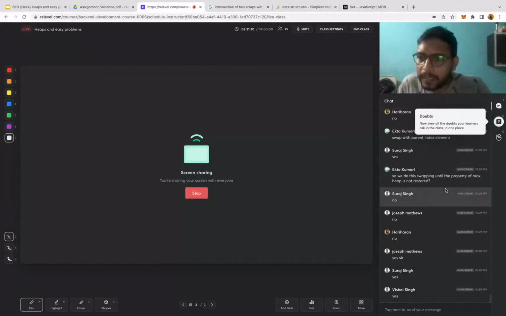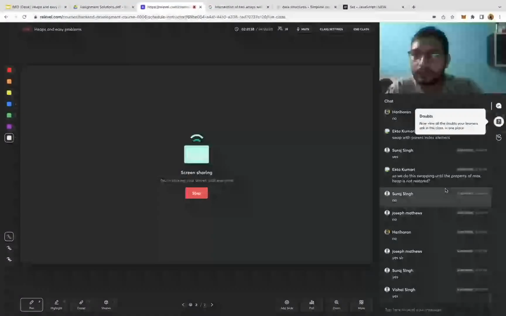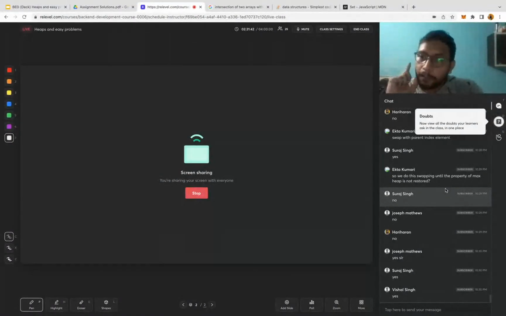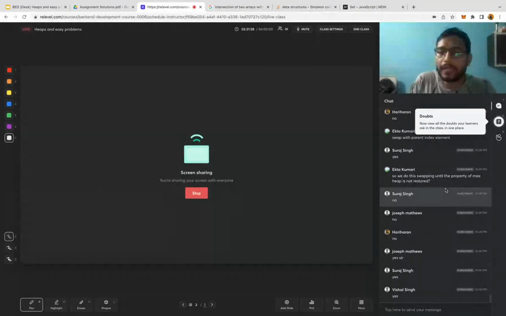So we do this swapping until the property of max heap is restored. Yes, that's what I was answering to Vishal also. We do not care about the siblings. We just need to maintain the property of max or min heap. And that property is that the max element has to come at the 0th index. Once you do the same thing, automatically every element will be at the right position.